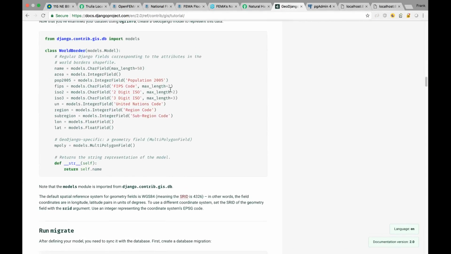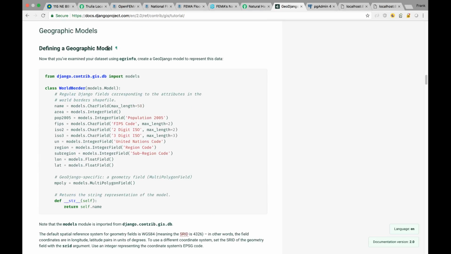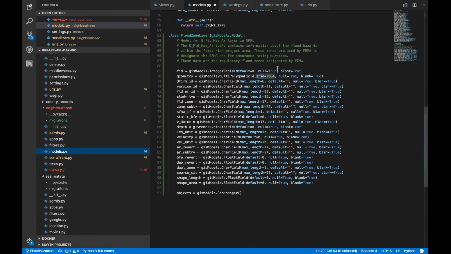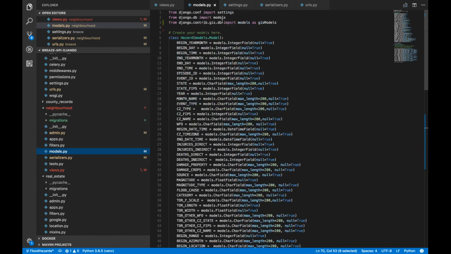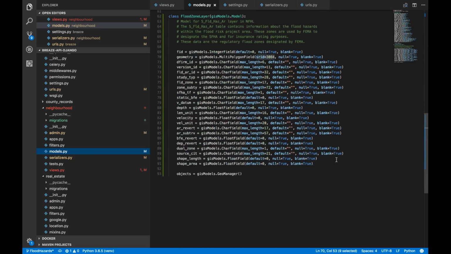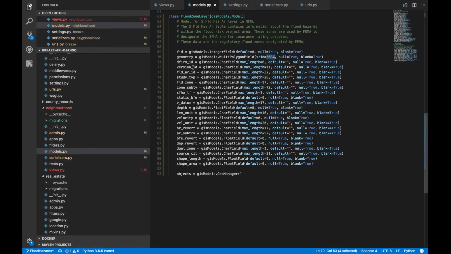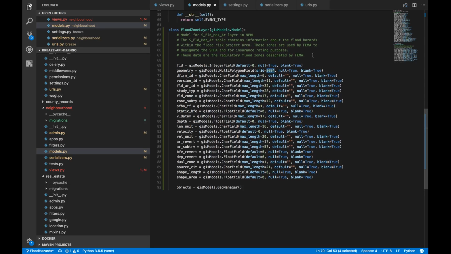So if you come a little bit more to the bottom here, they talk about creating the geographic models, which extend from GIS and not the default models. And I have it right here, the models, which is the one from GIS. And as you can see here, 3084 is the SRID that corresponds to NAD83. And this is the geometry, which is the multi-polygon field. All the rest are just strings or floats. And this is just some general information provided by an FHL.